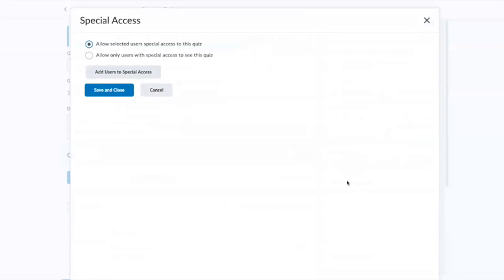Here I have two options: allow selected users special access to this quiz, or allow only users with special access to see this quiz. I want everyone to see this quiz. I just want to add special access users. So I'll make sure the first option is selected, and then I'll choose Add Users to Special Access.